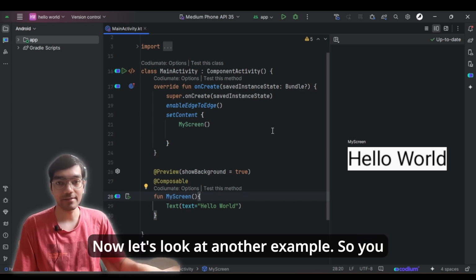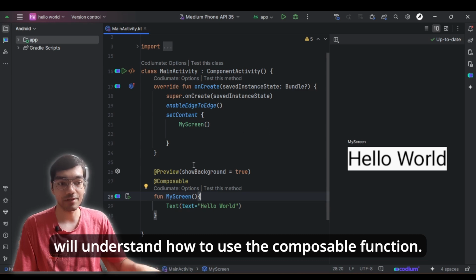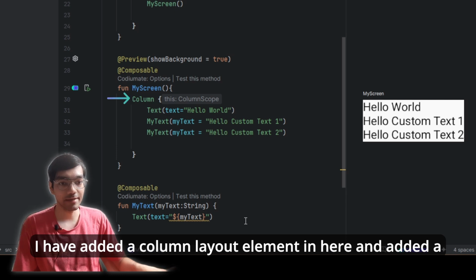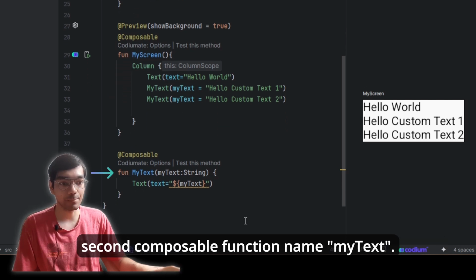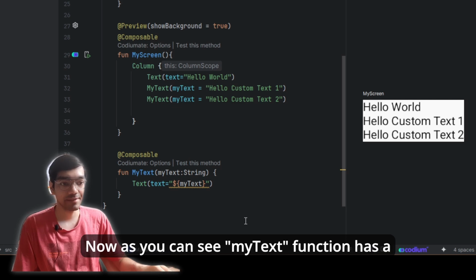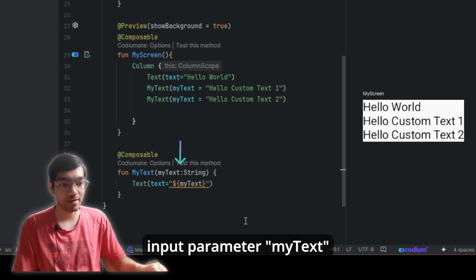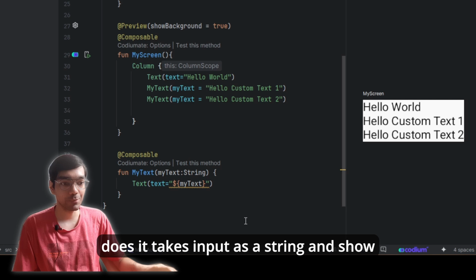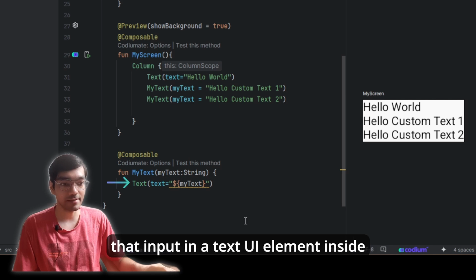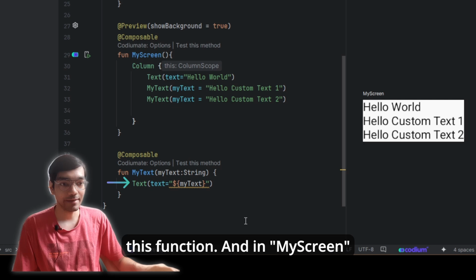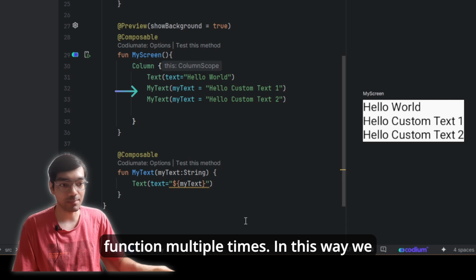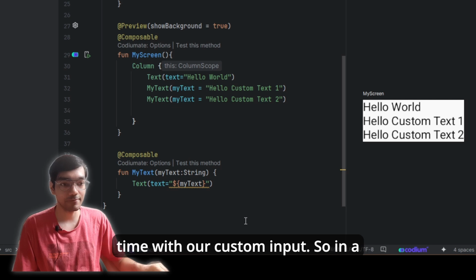Now let's look at another example so you will understand how to use the composable function. So now here I have made a little bit of modification. I have added a Column layout element in here and added a second composable function named MyText. Now as you can see, the MyText function has an input parameter myText, which is a string parameter. So what this function does, it takes input as a string and shows that input in a Text UI element inside this function. And in my MyScreen composable function, as you can see, I have used that MyText composable function multiple times. In this way, we can reuse a composable function multiple times with our custom input.